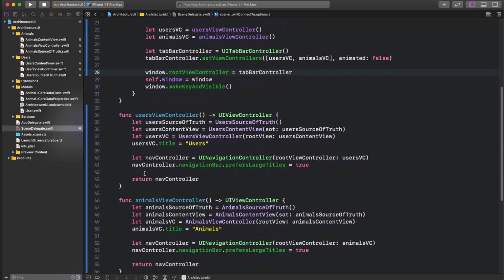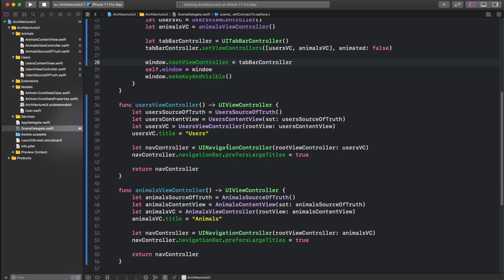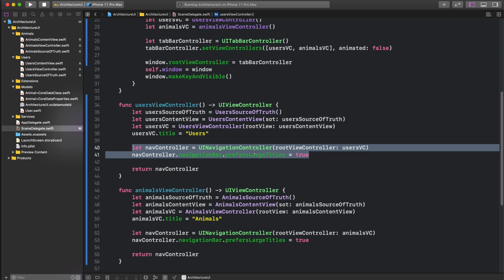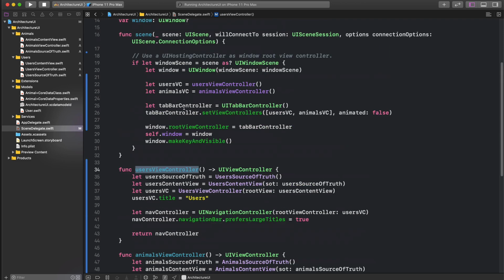All right, to quickly go back and see what I did, I simply created that navigation controller, made sure that it had the large titles on it, also gave each of them a title, and I did that for both functions that create our view controllers.